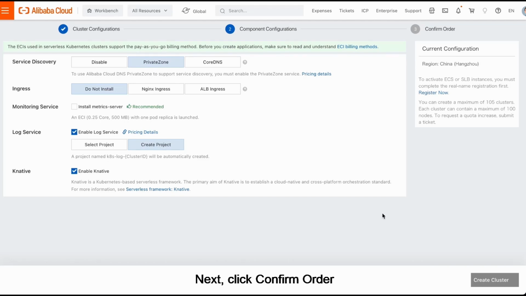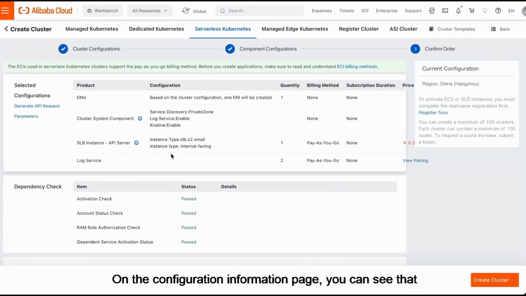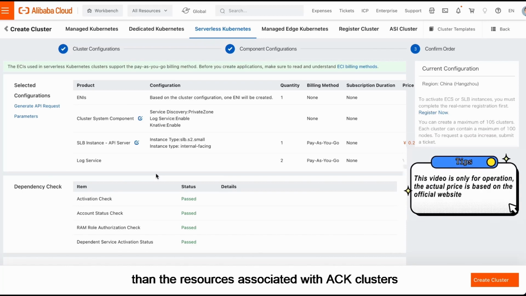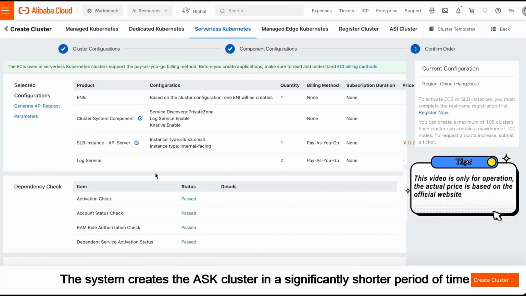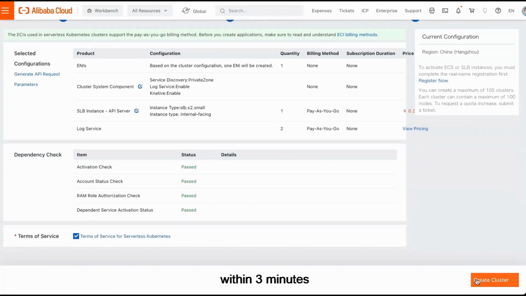Next, click Confirm Order. On the Configuration Information page, you can see that the resources associated with ASK clusters are much fewer than the resources associated with ACK clusters. The system creates the ASK cluster in a significantly shorter period of time. The cluster is created within 3 minutes.